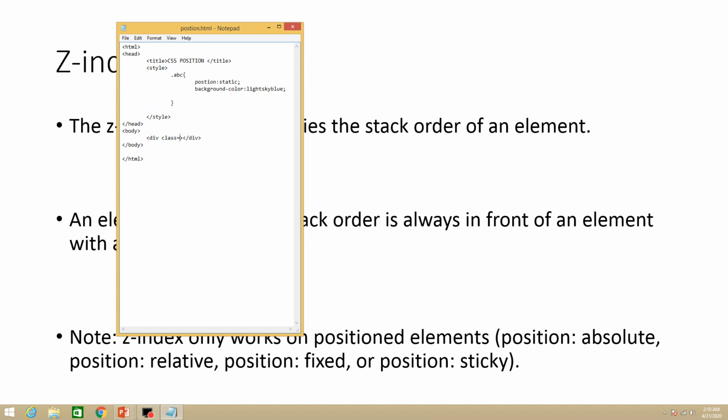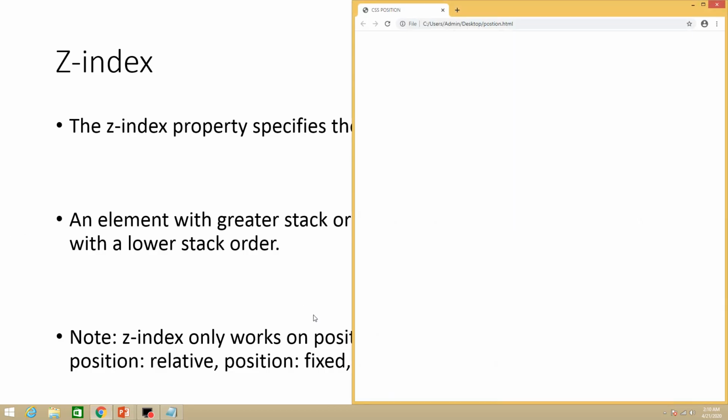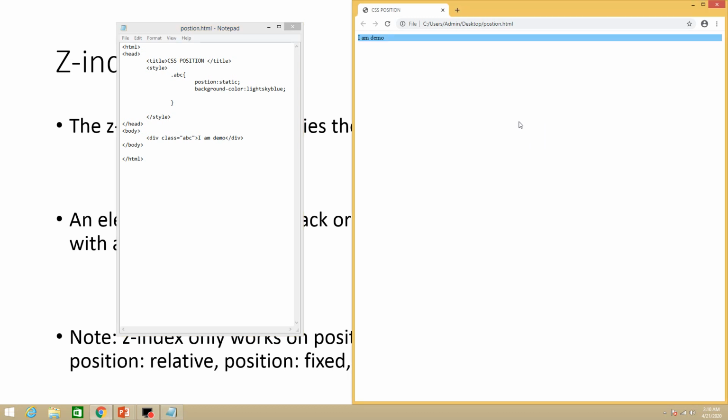It is a class selector, so the ABC class will be applied to this. So let's run the program. Okay, here I must write something so that it will display here. So as you can see, this is a static position property.